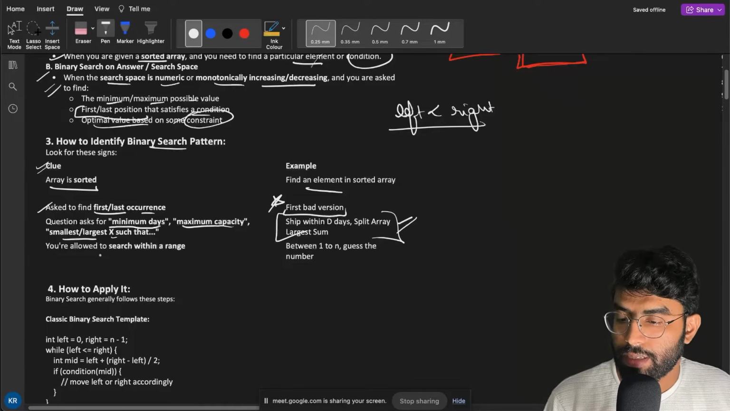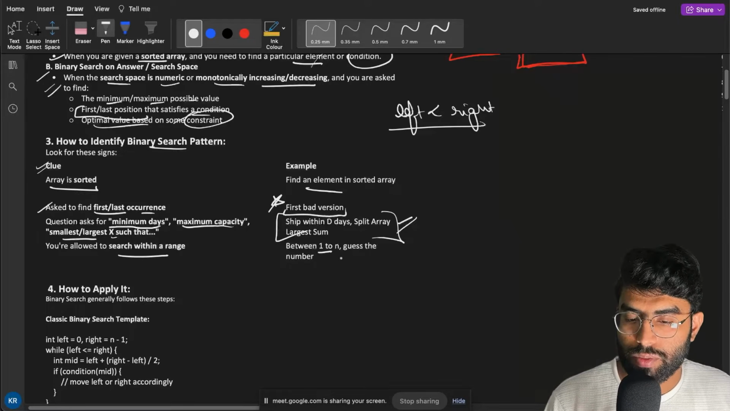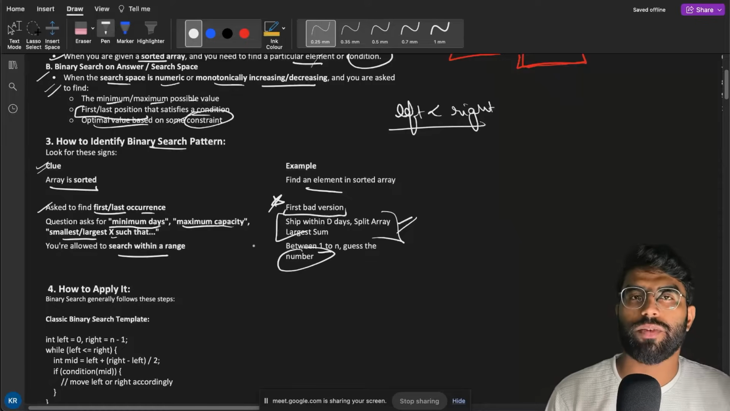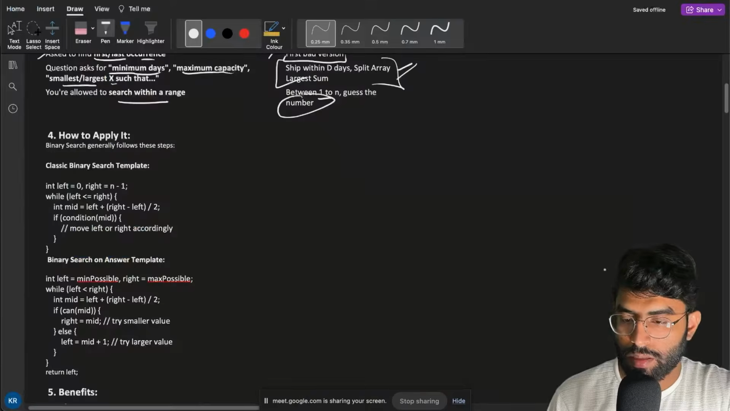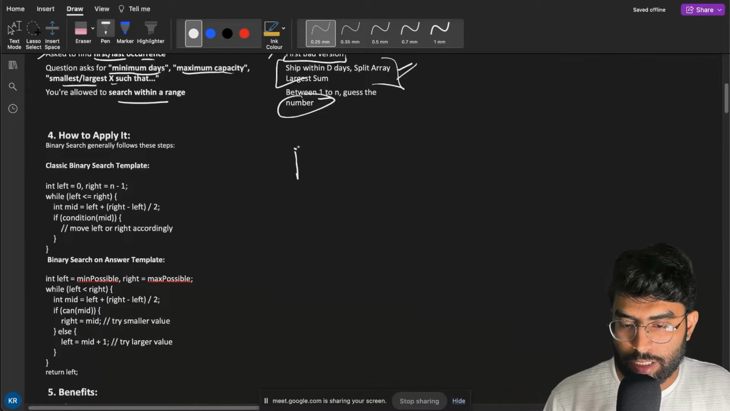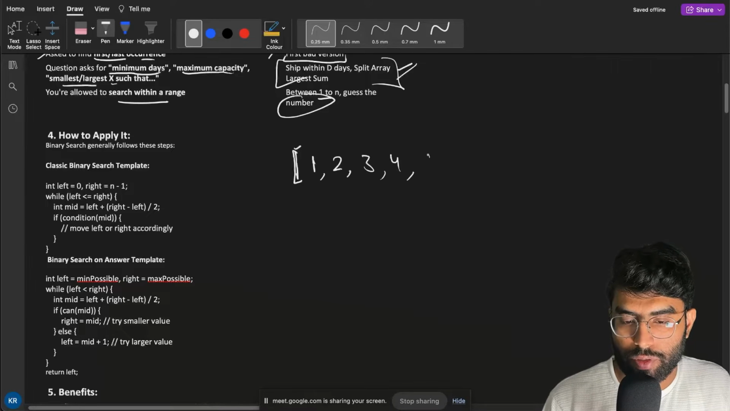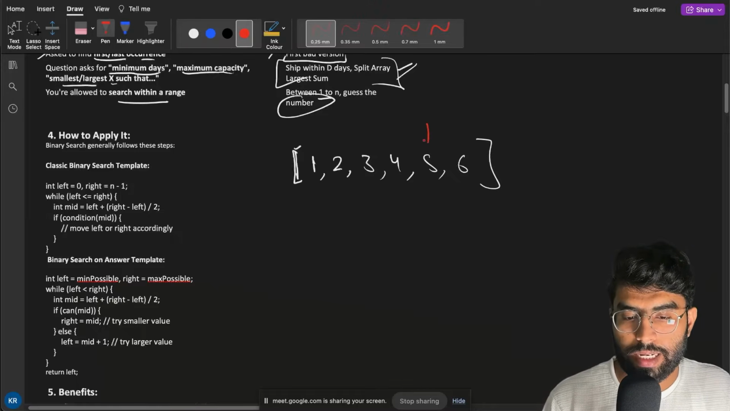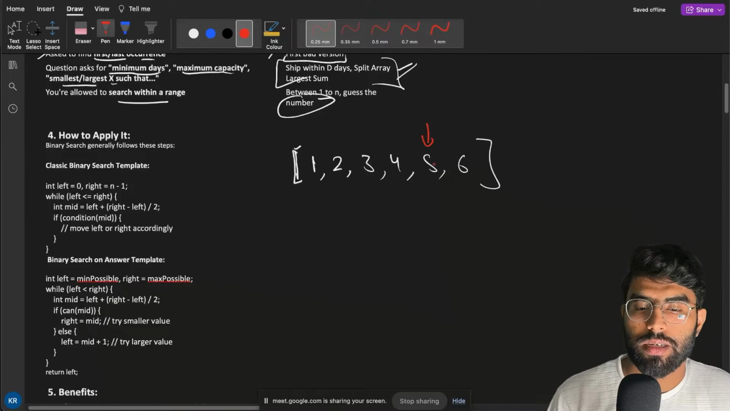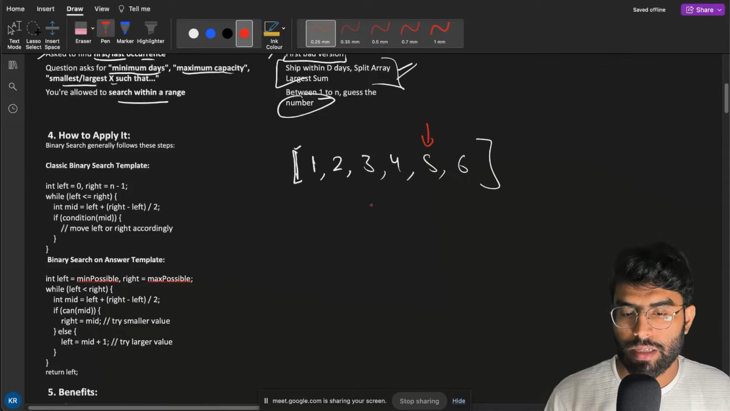Okay, after that, when we are allowed to search within a range, let's say between 1 to n, and we need to guess the number. So how to apply it? I hope everyone got this logic. We are given one array 1 2 3 4 5 6, we need to find a number or the target, let's say 5. If it's present, then return the index, right? Now how will we apply binary search?